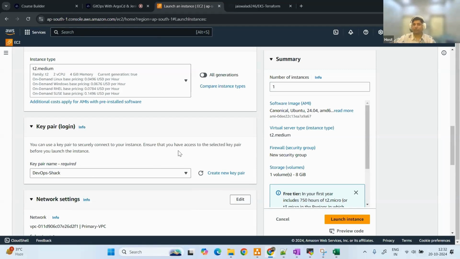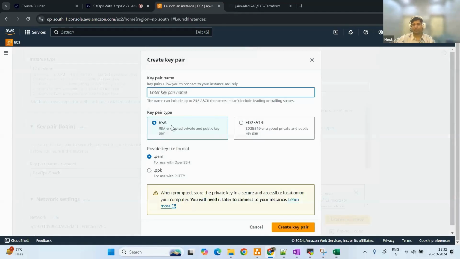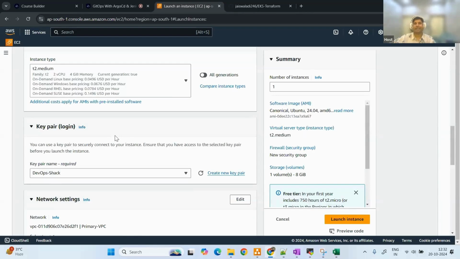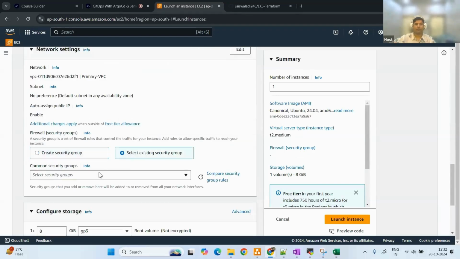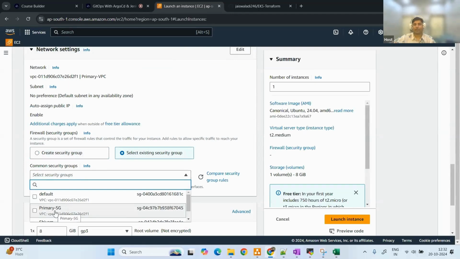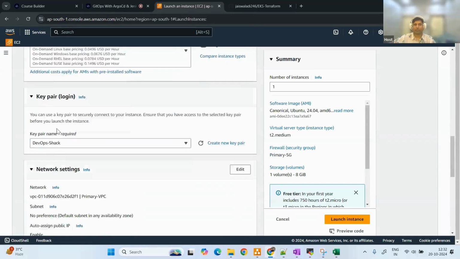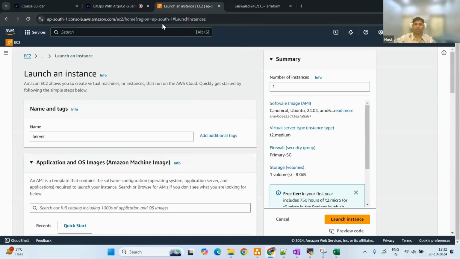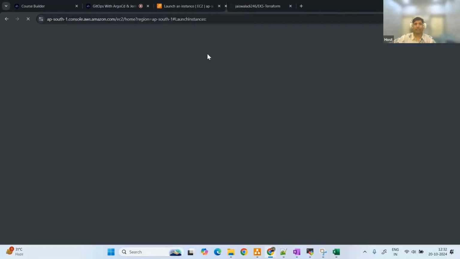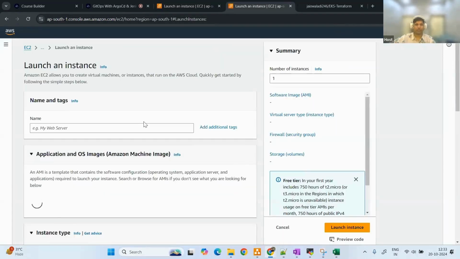In case you are doing this for the first time, you need to click on create new key pair, provide any name, make sure it's RSA, and make sure it's a PEM file, and click on create new key pair. Once the new key pair is created, it will be downloaded on your machine as well. Now we can go ahead and select the security group, and let me show you the ports that I have opened on my security group so that you can understand which ports need to be opened.